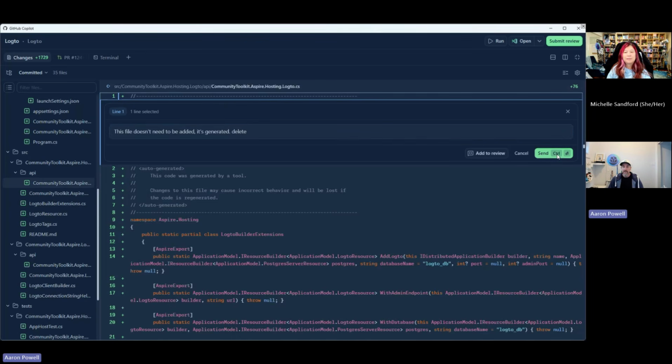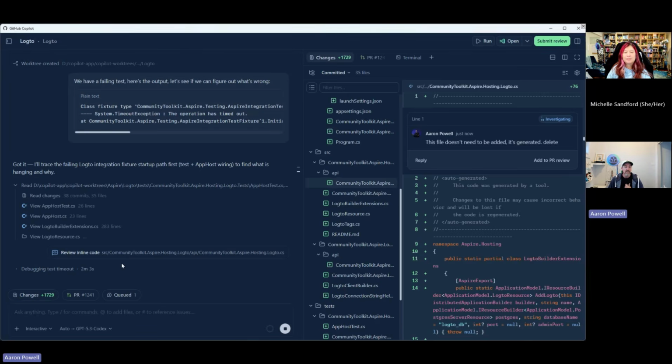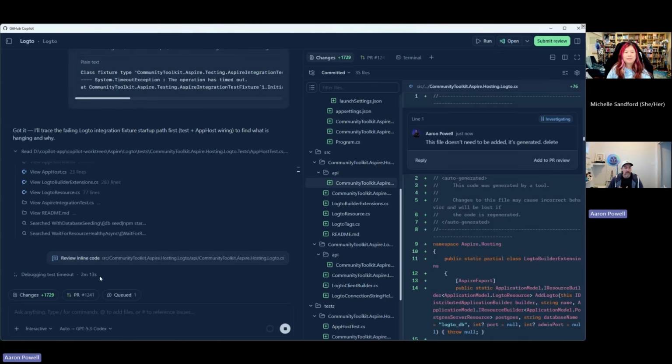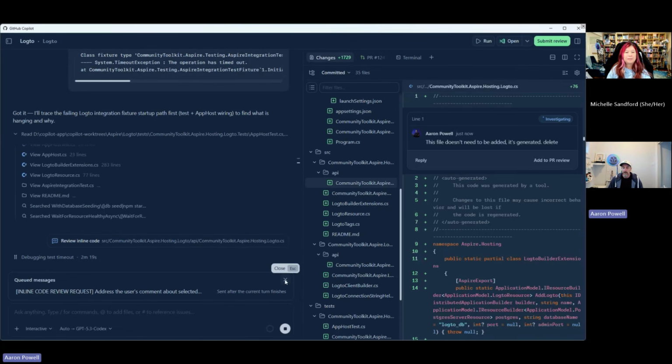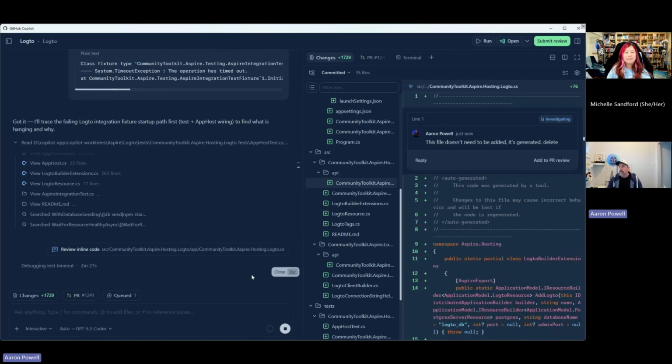send, what that's going to do is add this as more context into what's happening inside of this session. So it's added that new line here. It says an inline code review has happened, and it's now got that queued message. I could click onto that. I'm trying to remember how to delete it, but no. We'll leave that in the queue, and eventually Copilot will figure it out.